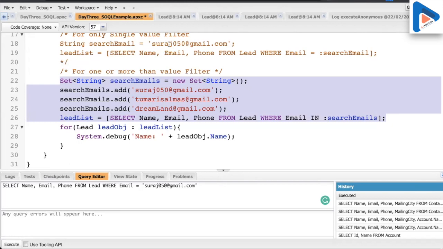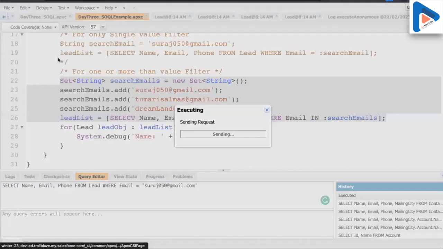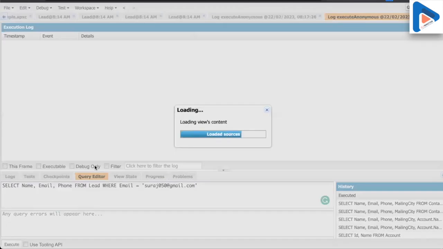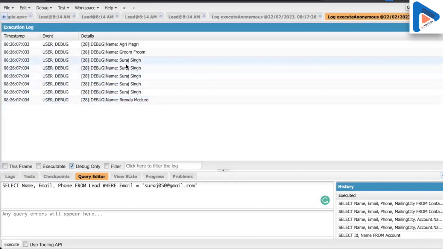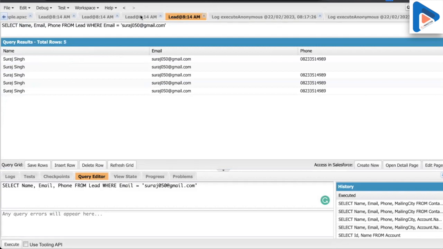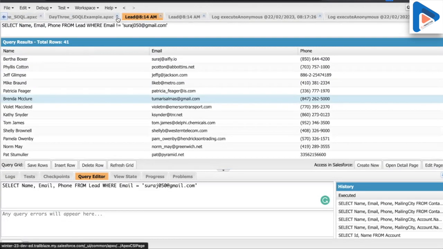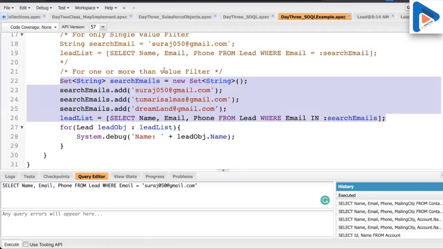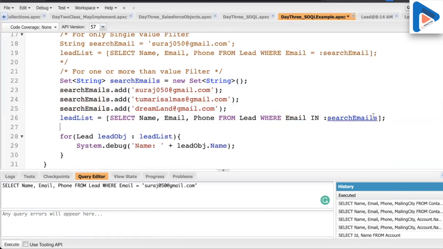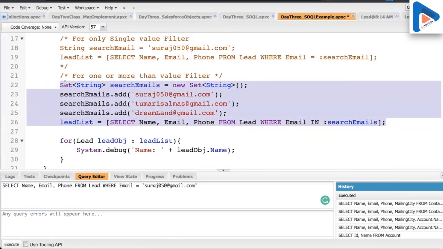If I execute it, let me execute. Check the debug. You can see the different emails and all those. All three records pop up. Let me close the logs. So this is how we can use variables, how we can use dynamic filters in our code. Now let's get back to our example.